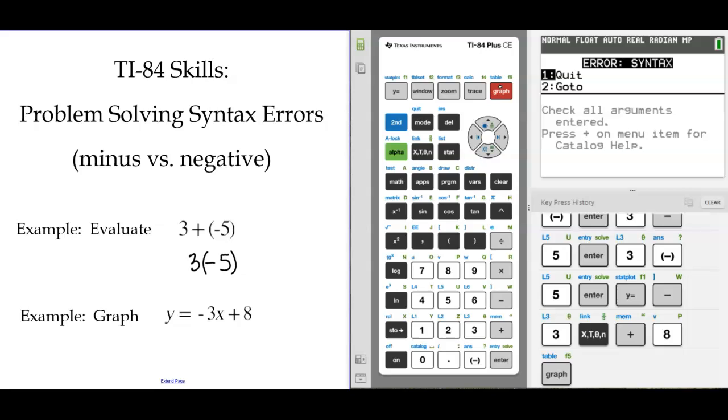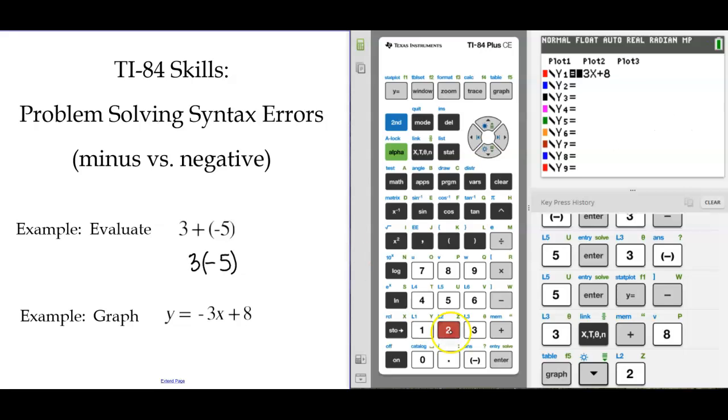Now, anytime you see this message, you want to use option 2 if it's there. Option 2 says go to, so when I choose that option, it takes me directly to where the mistake was. It's flashing right there on that minus sign to say, hey, this is the thing that's wrong. And I need to change that minus sign to a negative sign instead.